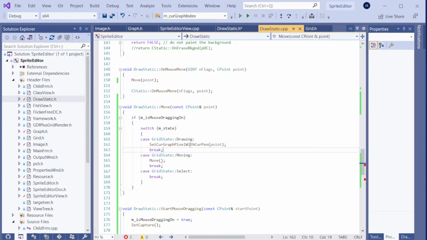That's the drawing, and now I need to do the moving. So here's the moving. Aha, that's an interesting question. Mouse moved. Mouse move. What do I need to do here? Move.